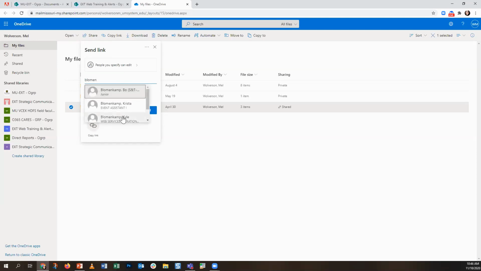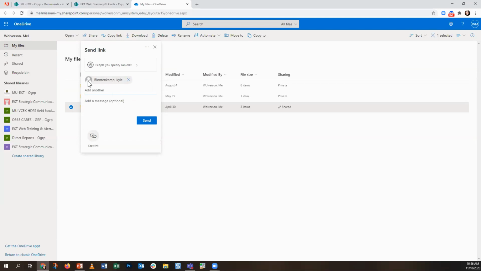There he is. Right. And so I'll send it to him and I'll maybe put in a message. I always recommend putting in a message because otherwise people are getting an email with a link to a file and they don't know what it's about. They don't know what this is for. They may not have any instructions on how to use it. So I recommend going ahead and putting in an option, the optional message.